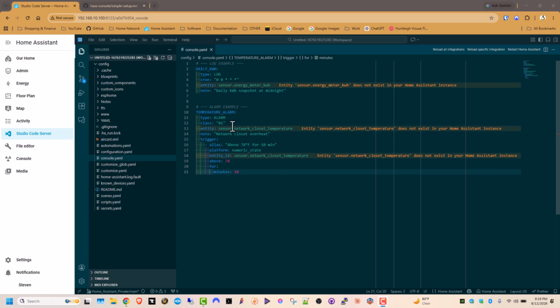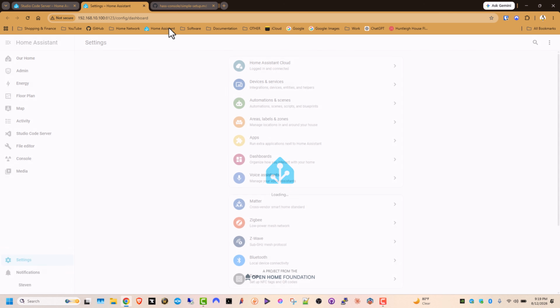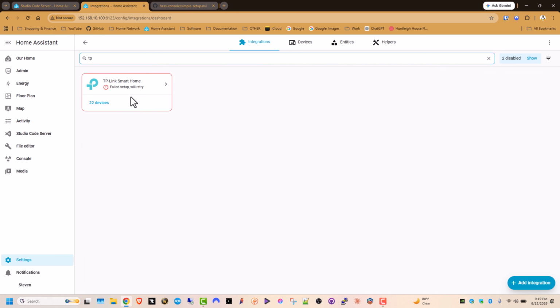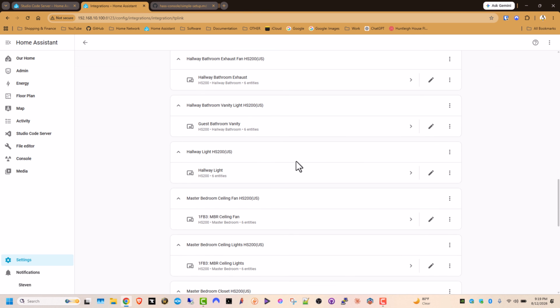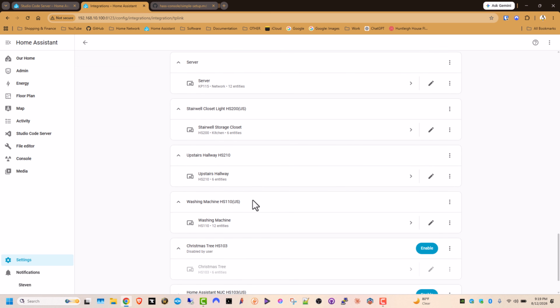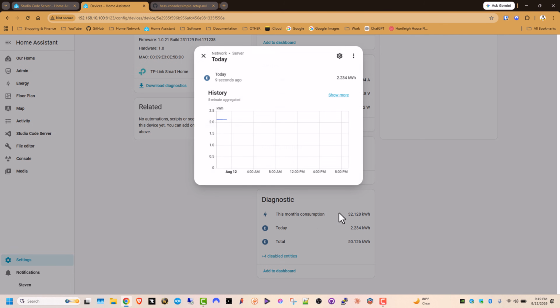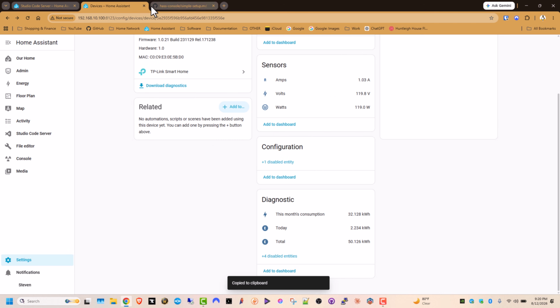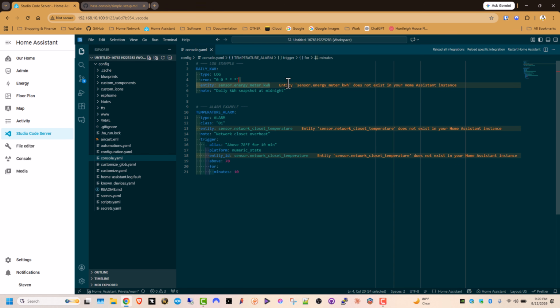What I'm going to do for this example is I'm going to use one of my TP-Link Casa devices for my server, because it's an energy meter. So let me grab that real quick. I'll grab the today sensor, which is sensor.server today. We don't need this no more, so I'm going to change that to this.